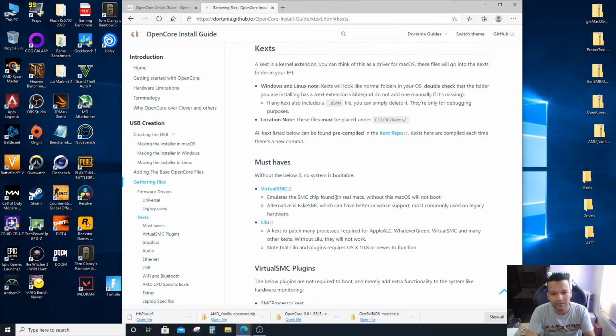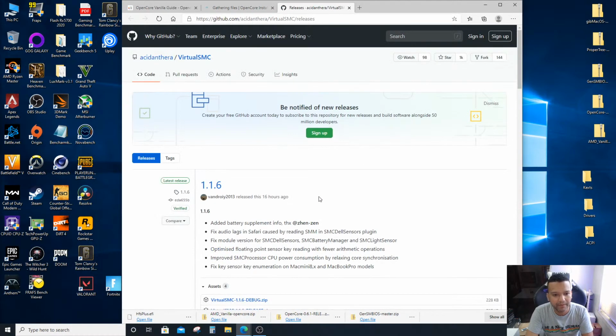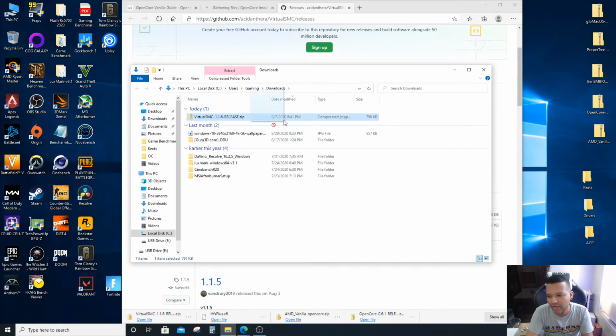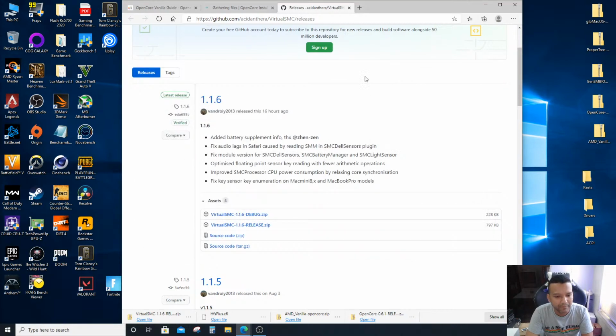Okay, only 5. All right, so first let's get the VirtualSMC. Okay, latest version 1.1.6 was released 16 hours ago. So let's get the release version here. Click on that. Downloading right now. Open the download folder and just drag and drop this to our kexts folder. All right. Remember, we need to unzip all this.